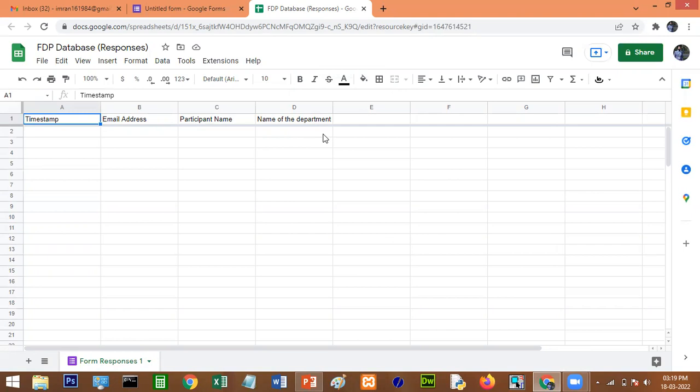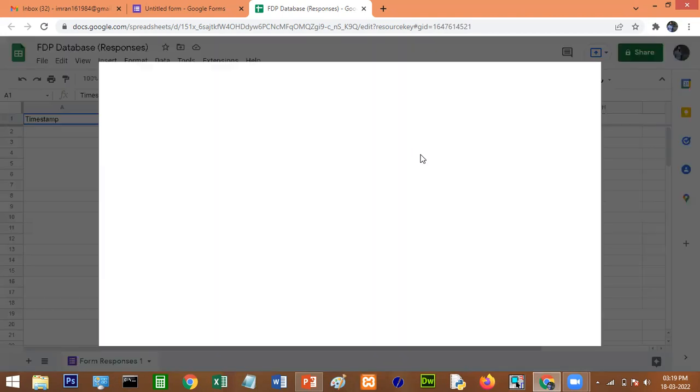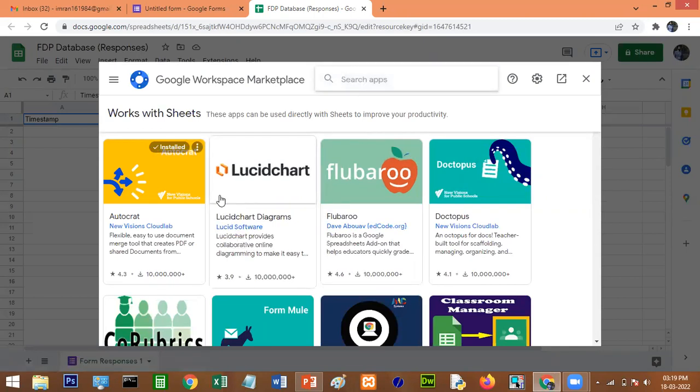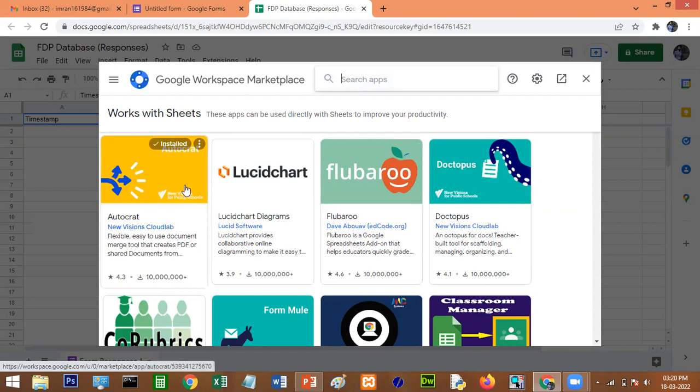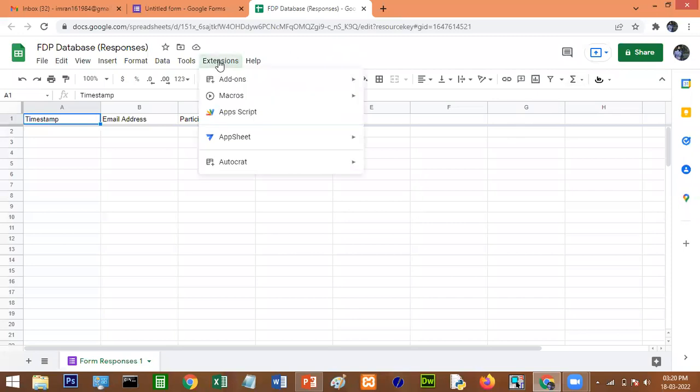First thing we created is the Google Form. Next one is we have to install the Autocrat add-on. Go to extensions, click on add-ons, get add-ons. Here, in the search box, if you type Autocrat, you will get this one. I already installed it. If you already installed it, it will show that it is already installed. Okay, close it. If not, you have to install. Just double click it. It will ask for some permissions, allow it, and then it will get installed. Close it. Now again, go to extensions. Here is my Autocrat. Click on launch.